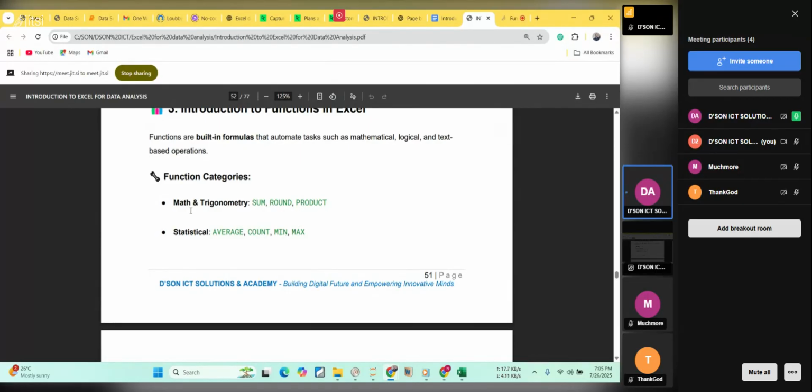We have math and trigonometry functions. This is just a few examples of math functions. There are more to this. Likewise, trigonometry functions. So SUM is a math function, ROUND, PRODUCT, and all that. Now, statistical functions, we have AVERAGE, COUNT, MINIMUM, MAXIMUM.